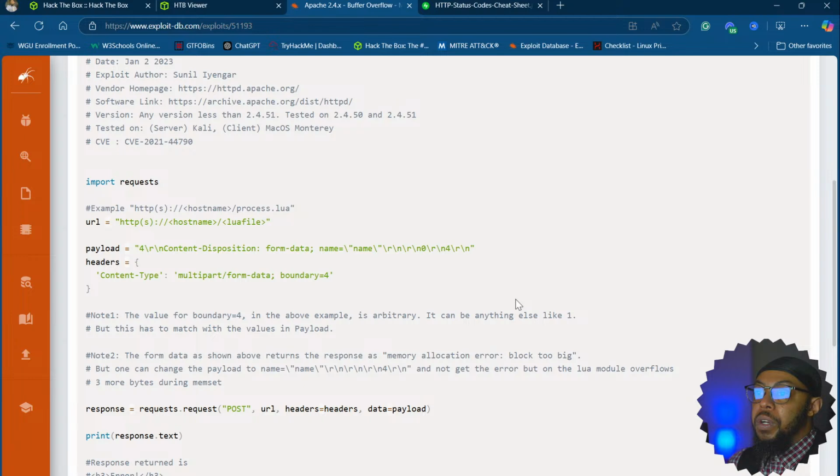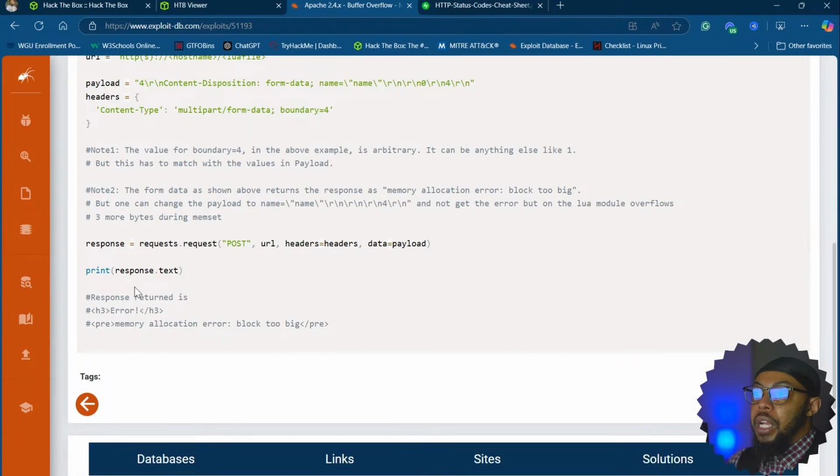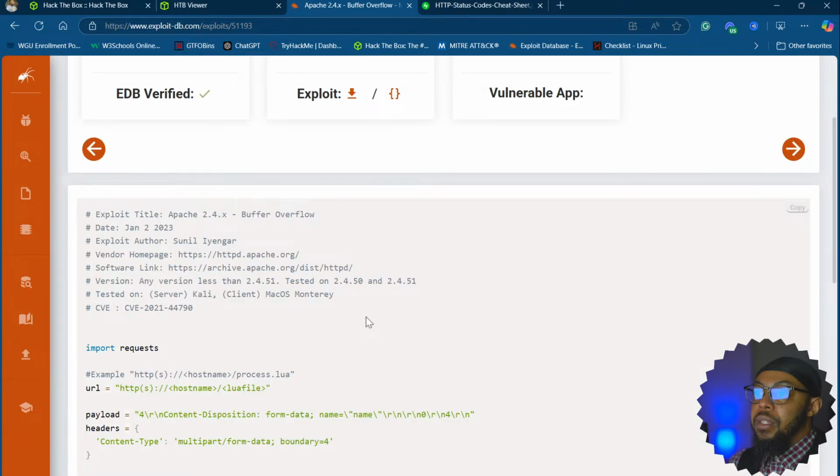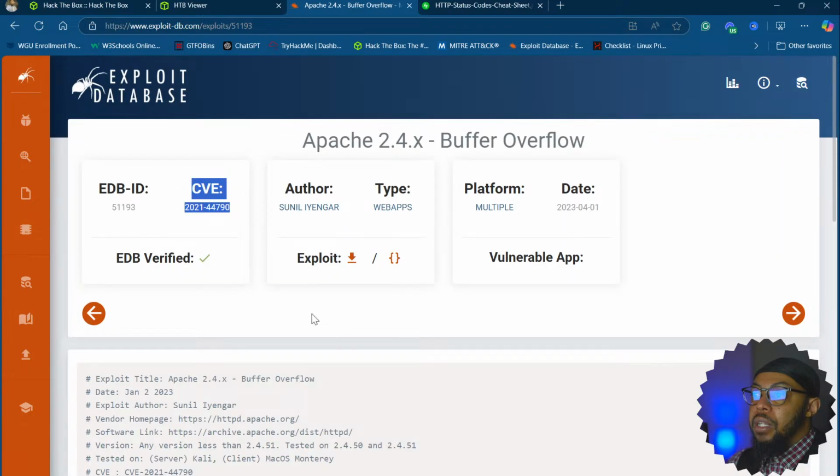So it looks like they made a payload and they printed some response with Python. So this is definitely a Python payload. And yeah, there we go with that.